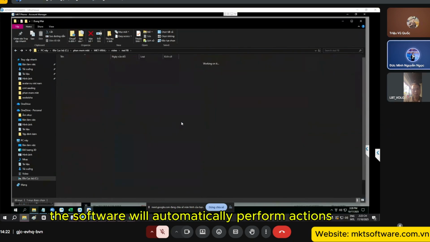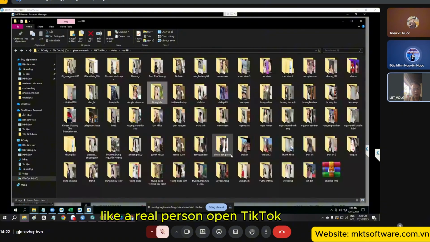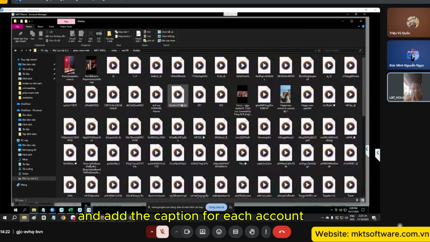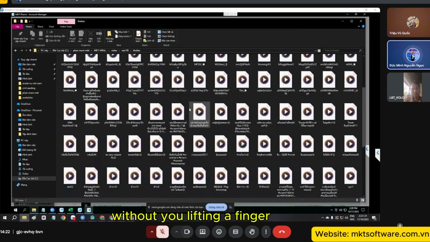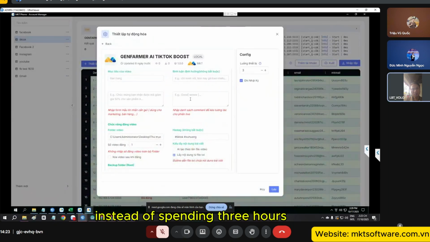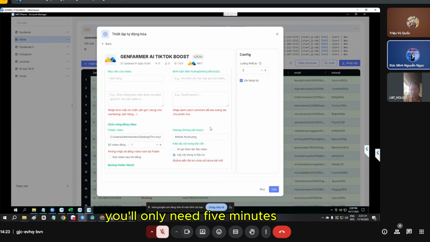The software will automatically perform actions like a real person. Open TikTok, select the video, post it, and add the caption for each account without you lifting a finger. Everything runs simultaneously, fast, secure, and smooth. Instead of spending 3 hours posting across 30 accounts, you'll only need 5 minutes.